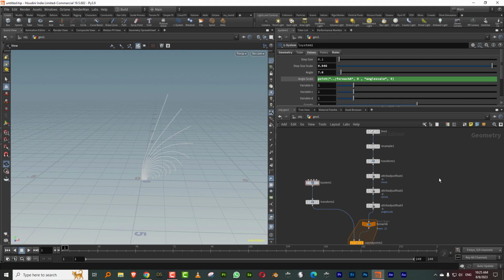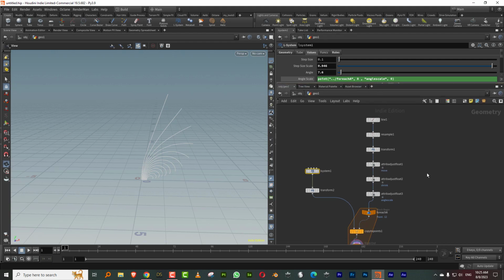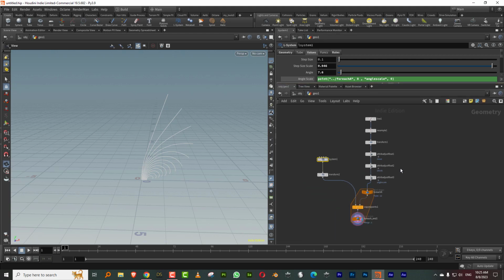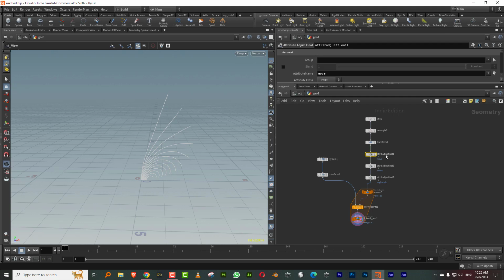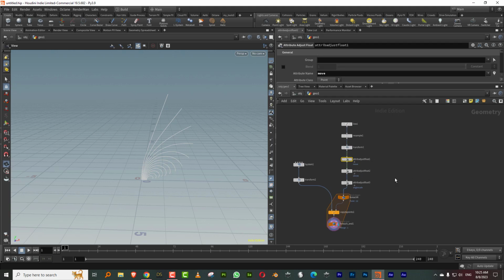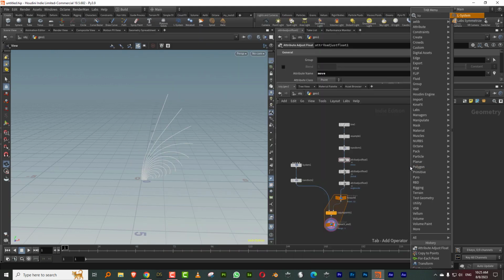So this is sort of an update to that same technique. With the ornamental design series, I was using copy stamping to modify the L-systems on a per copy basis, so we're just going to see how to do that. But what I'm going to do is something slightly different. I'm going to use the Attribute Adjust Float node to show you how to go about doing that. First thing is I'll just create an L-system.